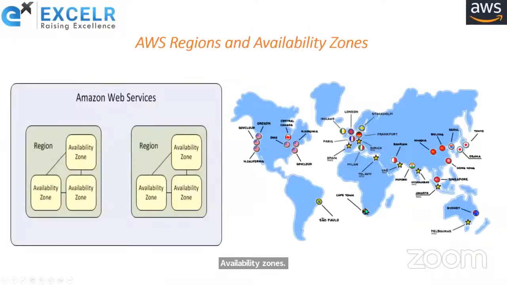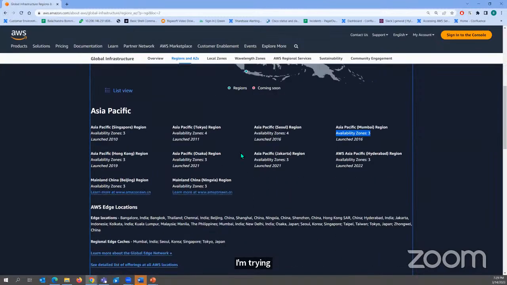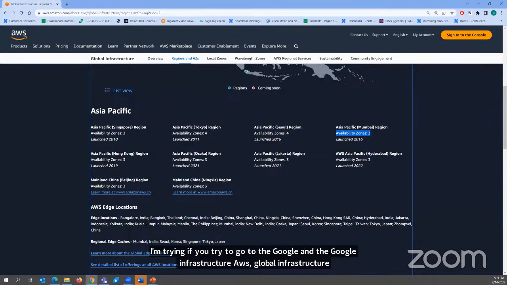Okay, so you can try to go through this website. If you go to Google and type AWS global infrastructure, you'll see the information about the data centers and regions that have been deployed across the globe.